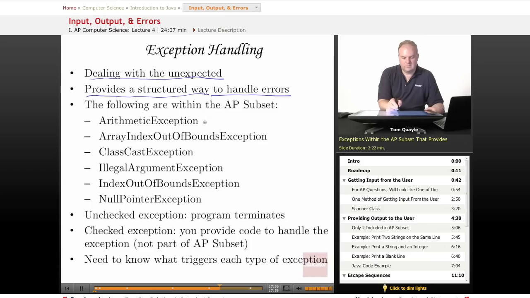So this would be an example of an arithmetic exception, and I will demonstrate this in just a minute after this slide. There's also array index out of bounds. If you try to go past the end of an array, so if you've declared an array of size 10 and you try to get some element out of the array that's greater than 10, you're going to get an exception. Class cast exception, if you cast something in a way that's illegal, you're going to get this.